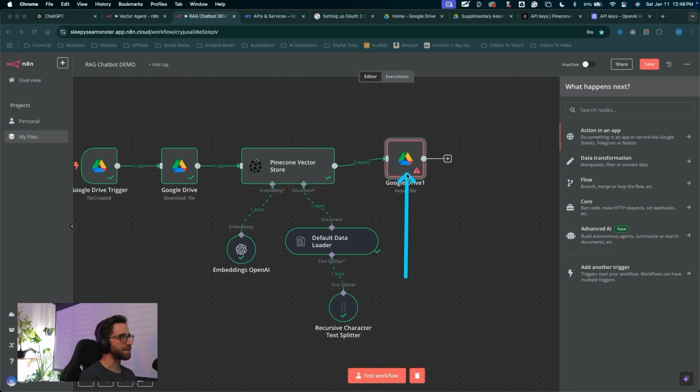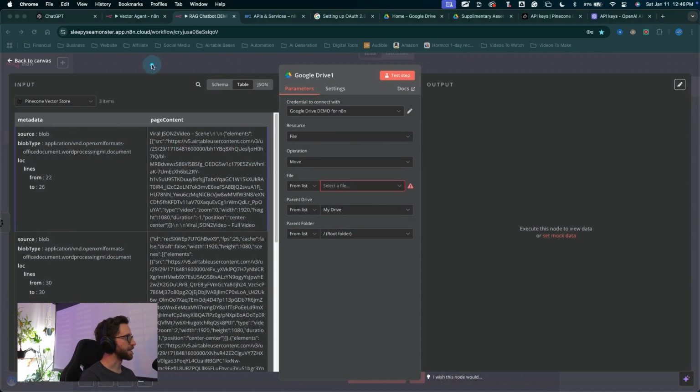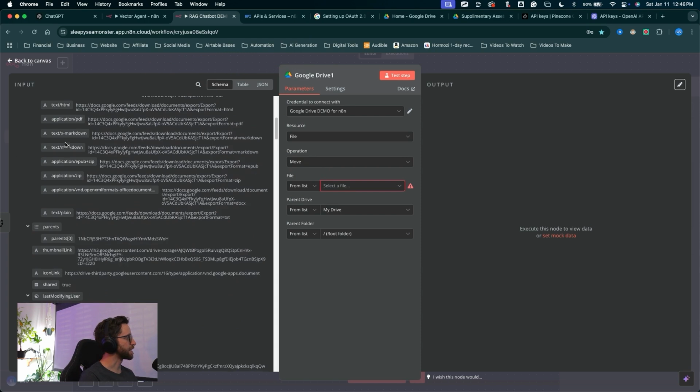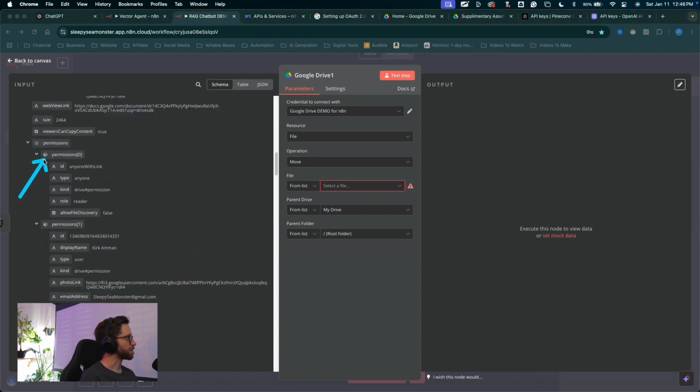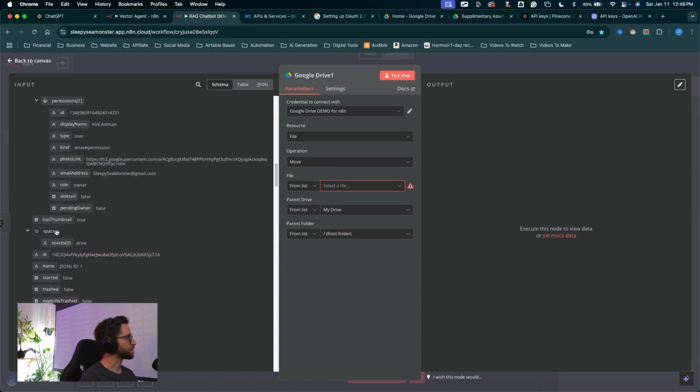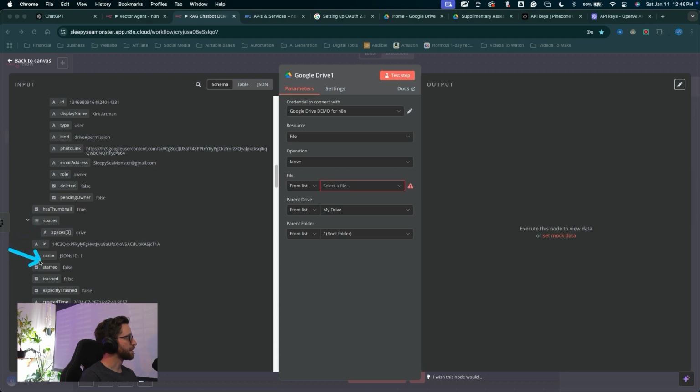Then I'll double click on this node to edit it, and we can see that information has now come through the Pinecone vector store, and we can find it in our Google Drive node here. So the file we want to work with is the file coming through the chain. It's coming through the schema. You can scroll down and find that file. Again, we don't want the permissions ID. We want the actual file ID in these spaces. So for the ID, I want to drag and drop this, but we need to change the file get from list to by ID. Now we can drag this ID from the spaces in there.